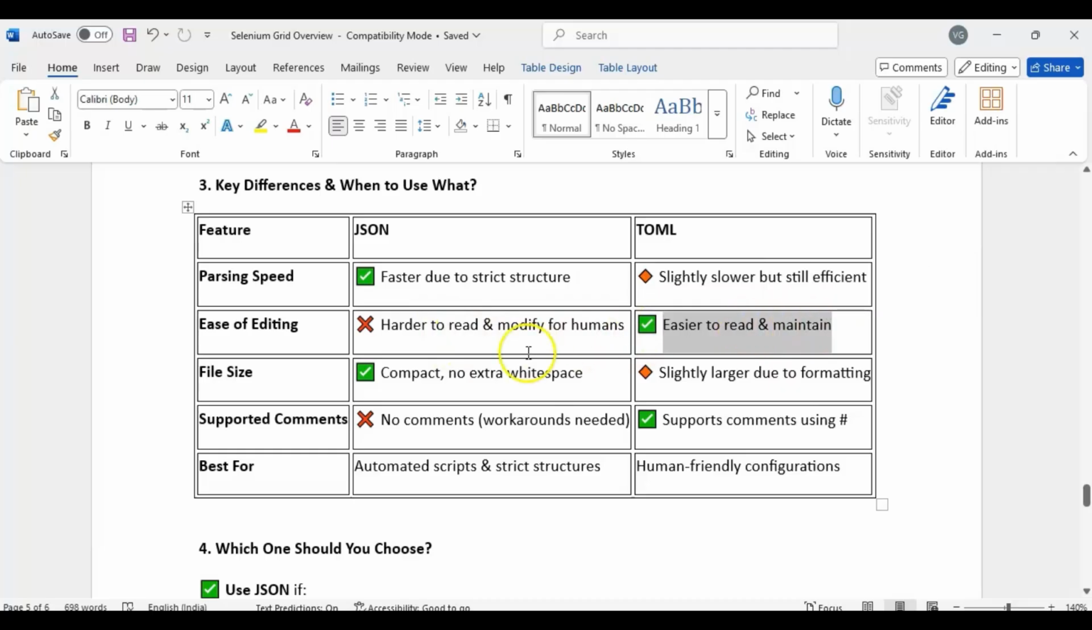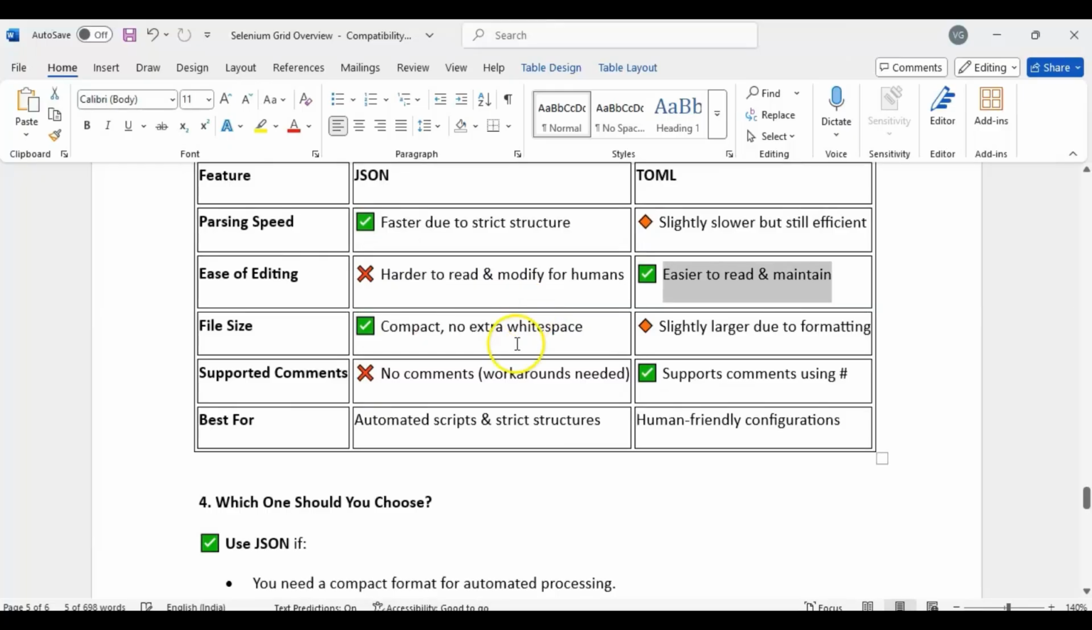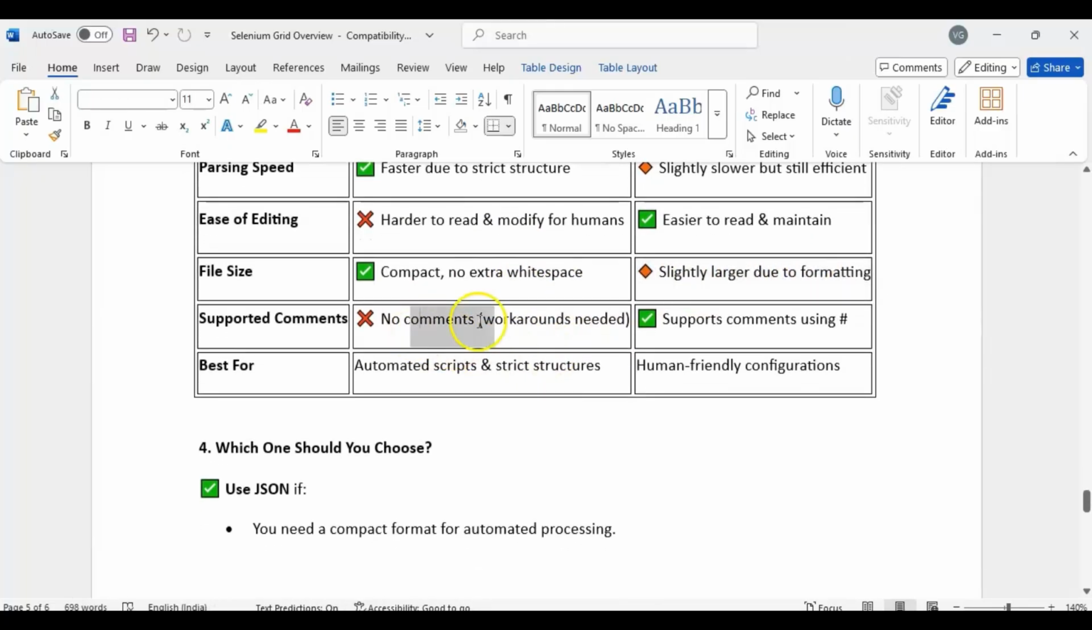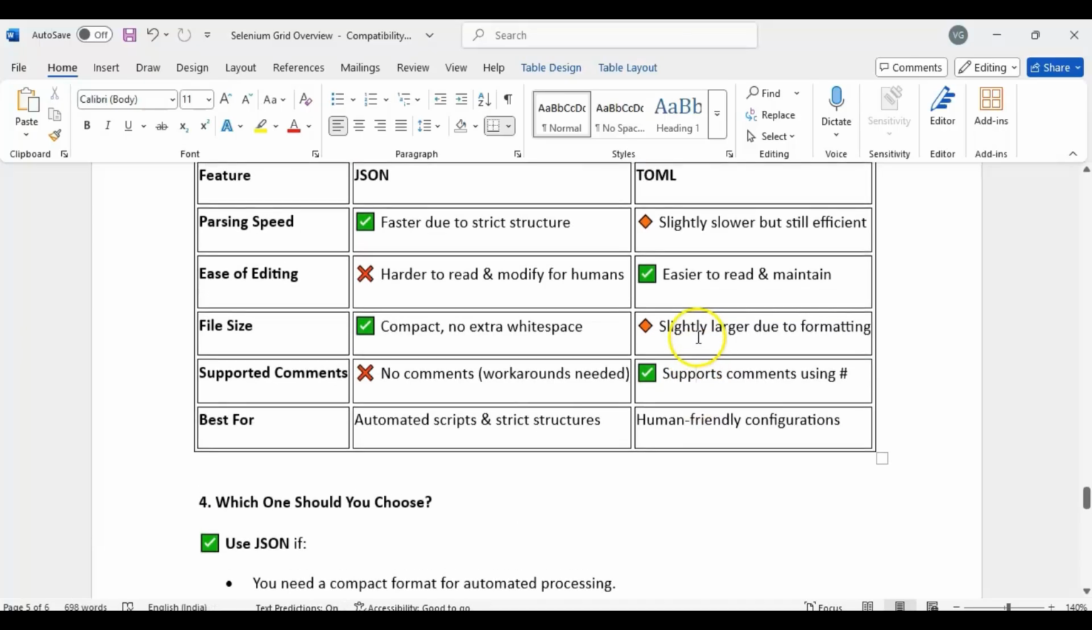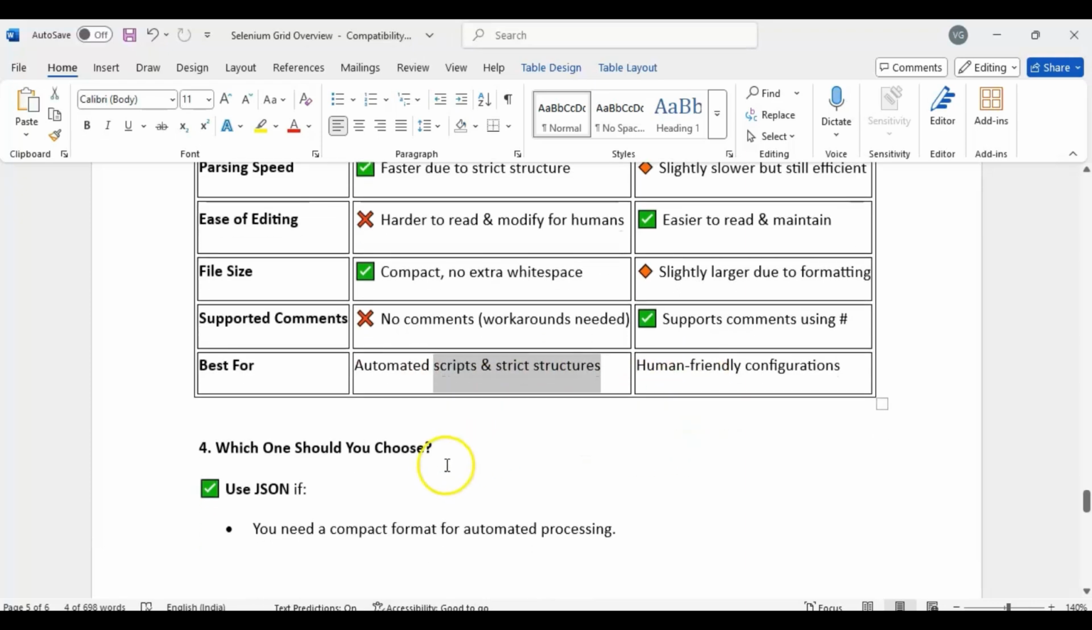It is very easy because it is just key value. No need to maintain double quotes or anything. It is compact, no extra white space, but slightly larger due to formatting. JSON has no comments, but a TOML file supports commenting. This is a very useful feature. It is for automated scripts and strict structures, while TOML is a human-friendly configuration.